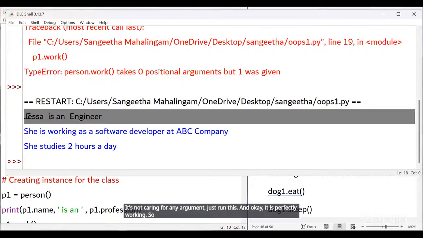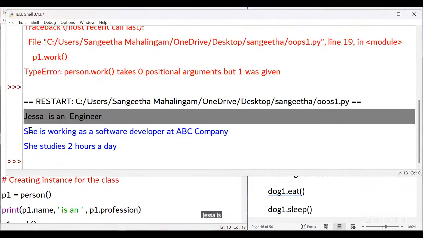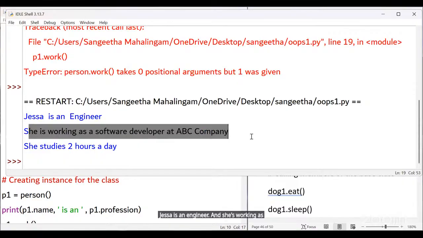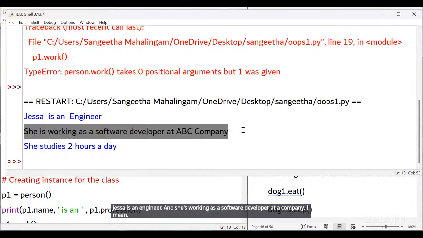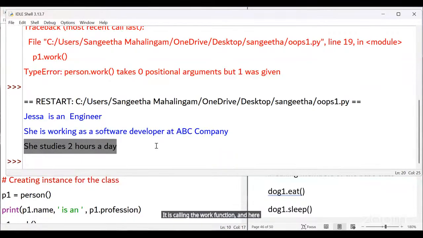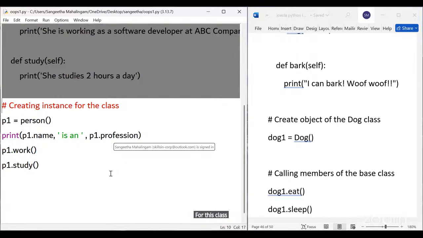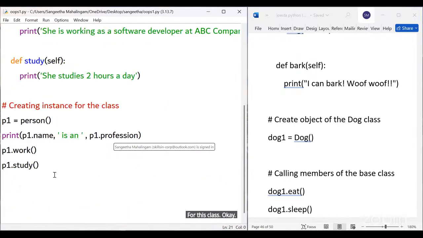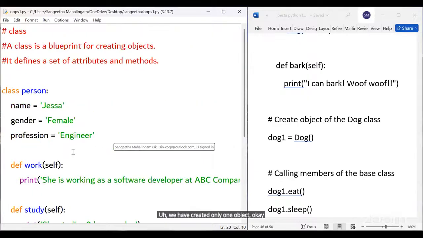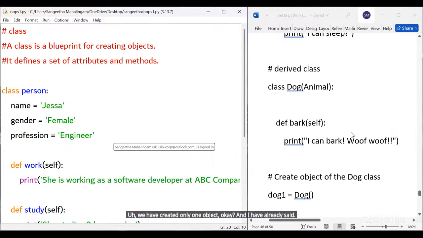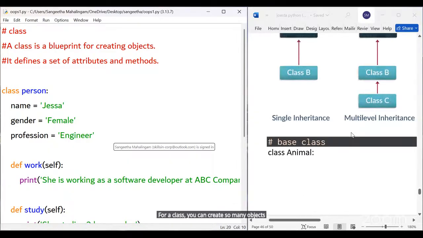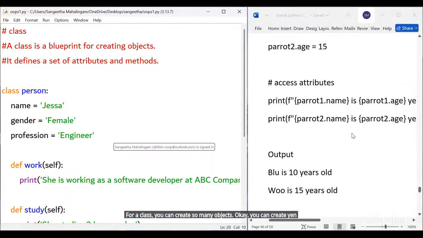So first, Jessa is an engineer and she is working as a software developer at a company. I mean, it is calling the work function and here it is calling the study function. She studies 2 hours a day. Okay, perfect. So this is how your class and object works. For this class, we have created only one object. And I have already said for a class you can create so many objects. You can create n number of objects for a class.